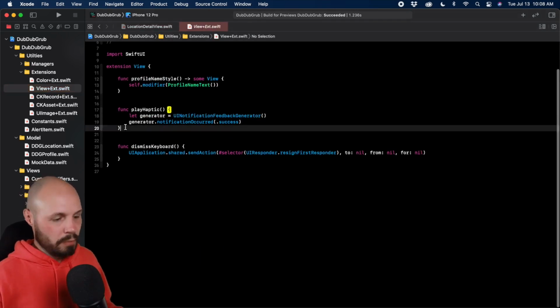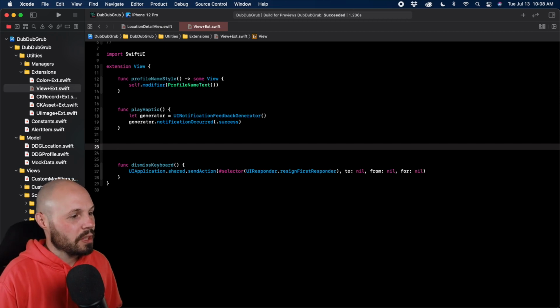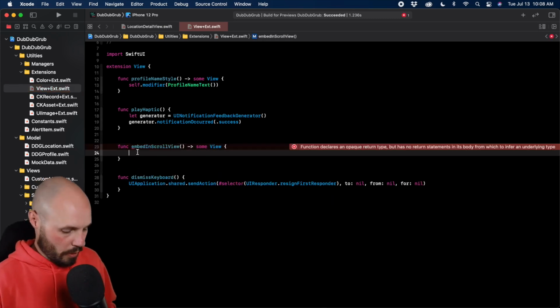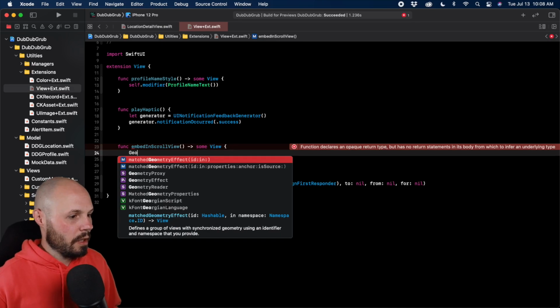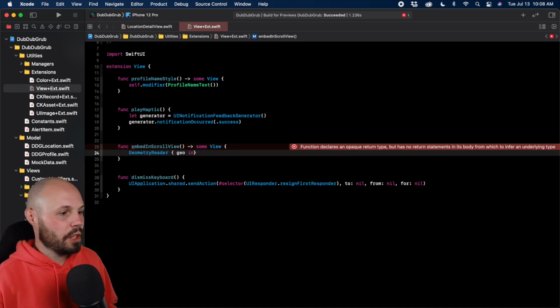We'll put it under play haptic. I don't know, I like my dismiss keyboard to be the last one. Just me, weird. But we'll say func embed in scroll view, and that is going to return some view. And we want to do geometry reader, which is geo in. Geo is just short for geometry.